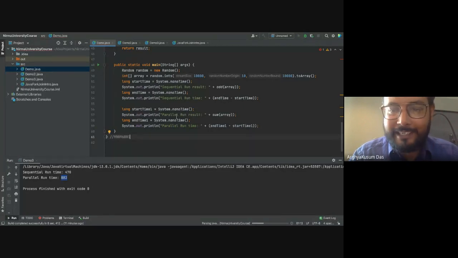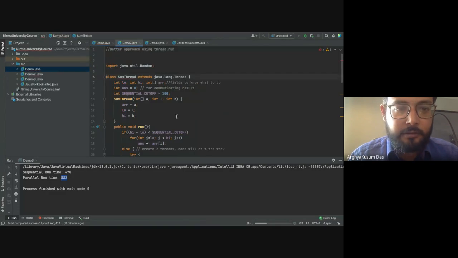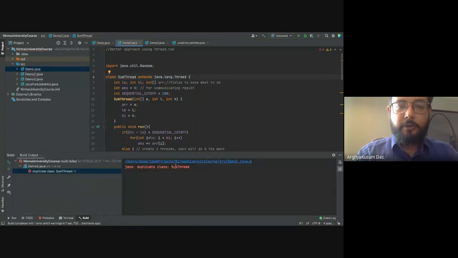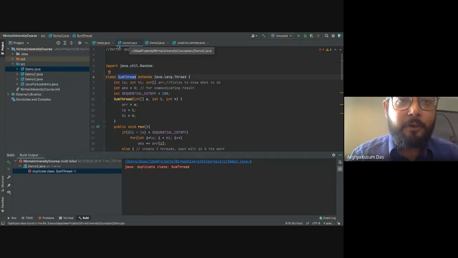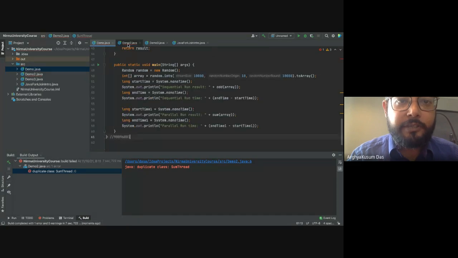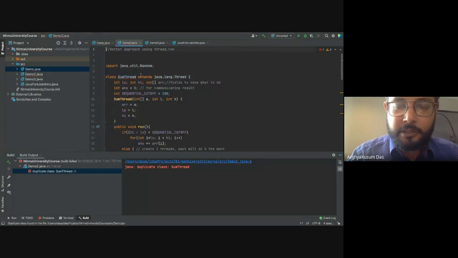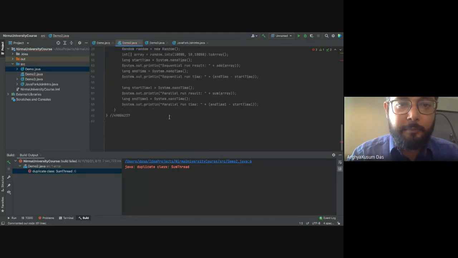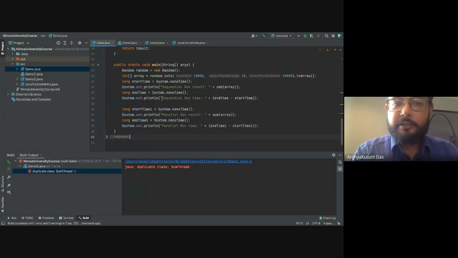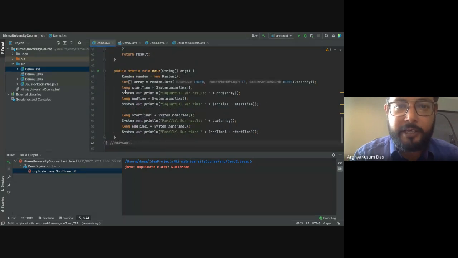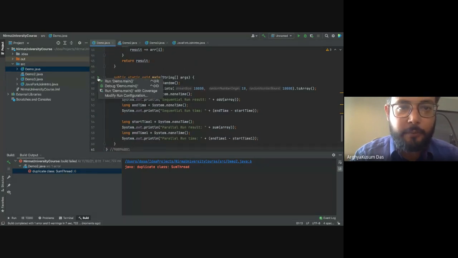It is taking some time. All right, okay, so it has a duplicate class sum thread because I am using the same name for both. So let me just comment out this demo2 program. Demo2 and demo1 are basically the same program other than those 3 or 4 lines of code change. Instead of start, we are using the compute method basically. So here, let me just run this program once again.